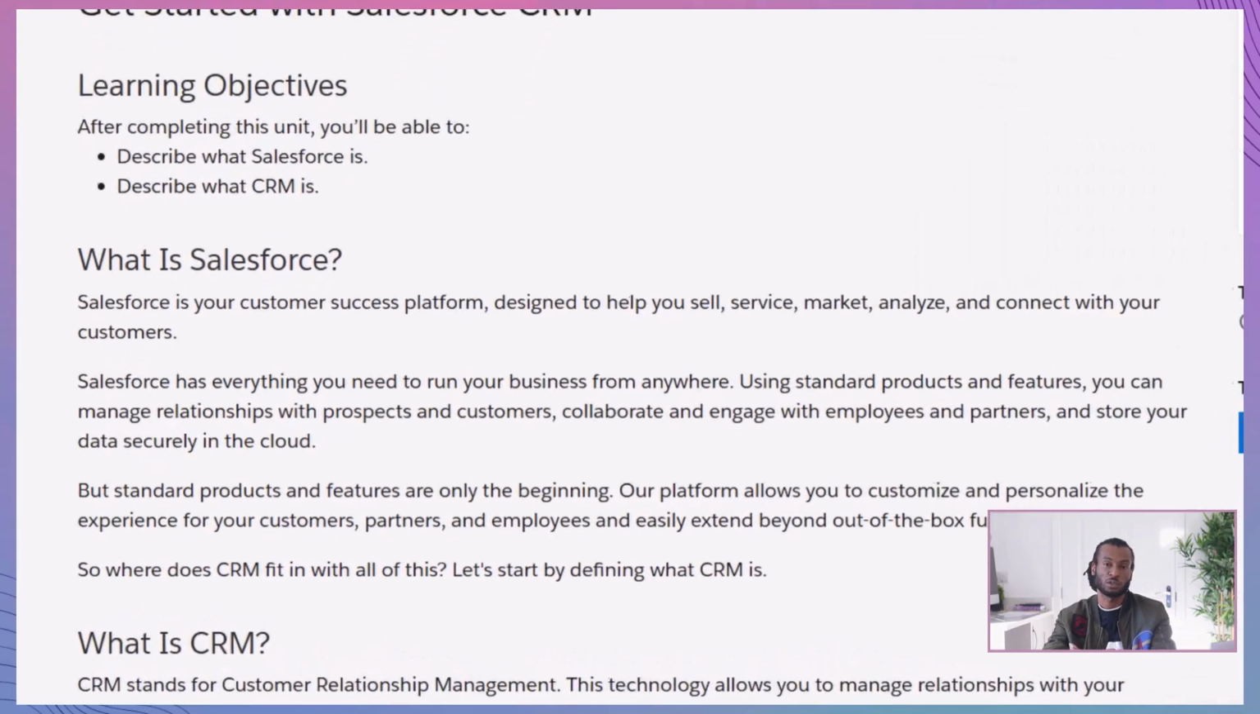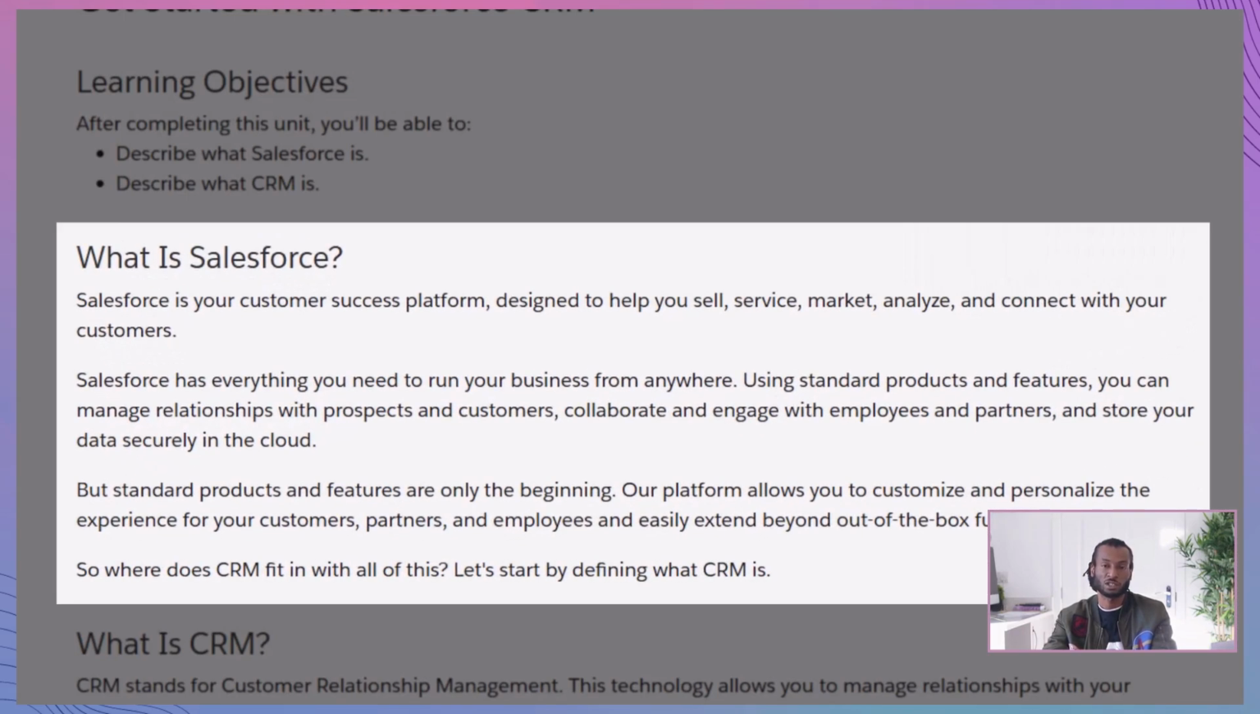What is Salesforce? Salesforce is often described as a customer success platform, but what does that really mean? Think of it as a powerful all-in-one tool that helps companies not just manage customer relationships, but also enhance collaboration, analyze data, and even connect across different business functions, from sales to customer support. Essentially, Salesforce allows you to store data in a secure cloud environment and access it anytime, anywhere. It's more than just a database. It's a customizable system that grows with your business.